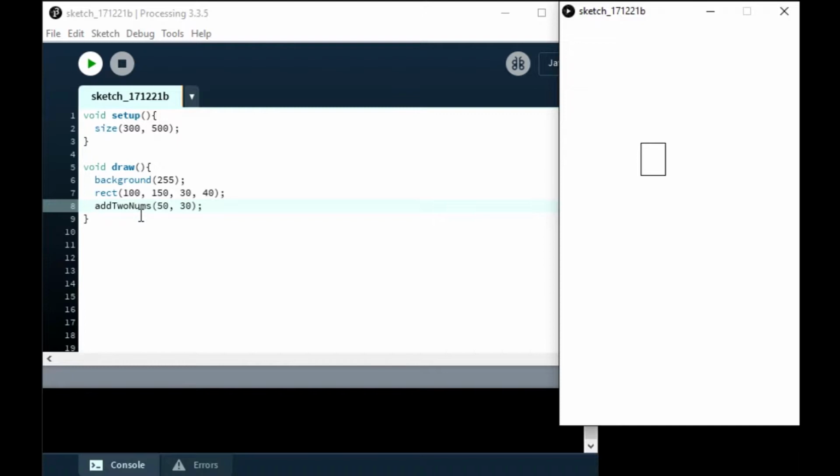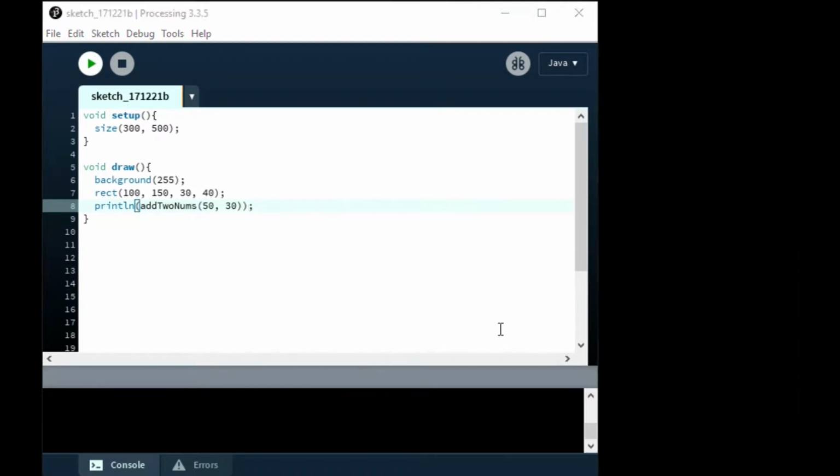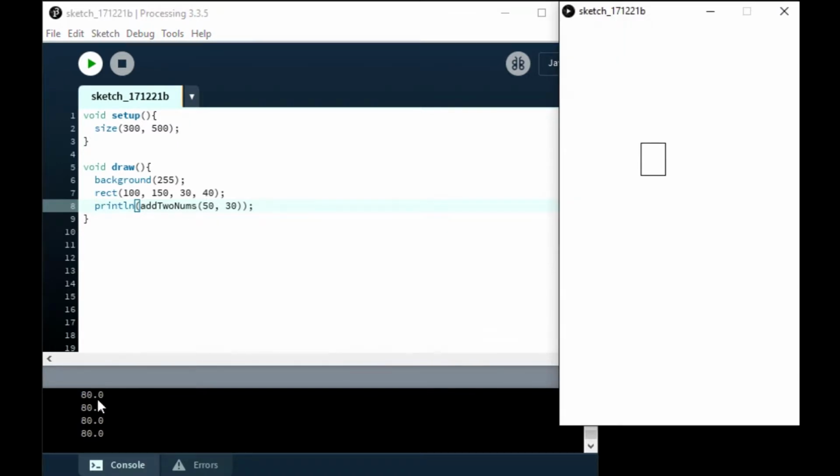Now, add 2 nums, what it's doing is it's actually adding up the 2 numbers, and it's telling me the sum. It's saying 80. So it's like somewhere magically the number 80 exists. Well, let's see what happens if I add a print line statement here. Okay, now I'm getting my 80.0.